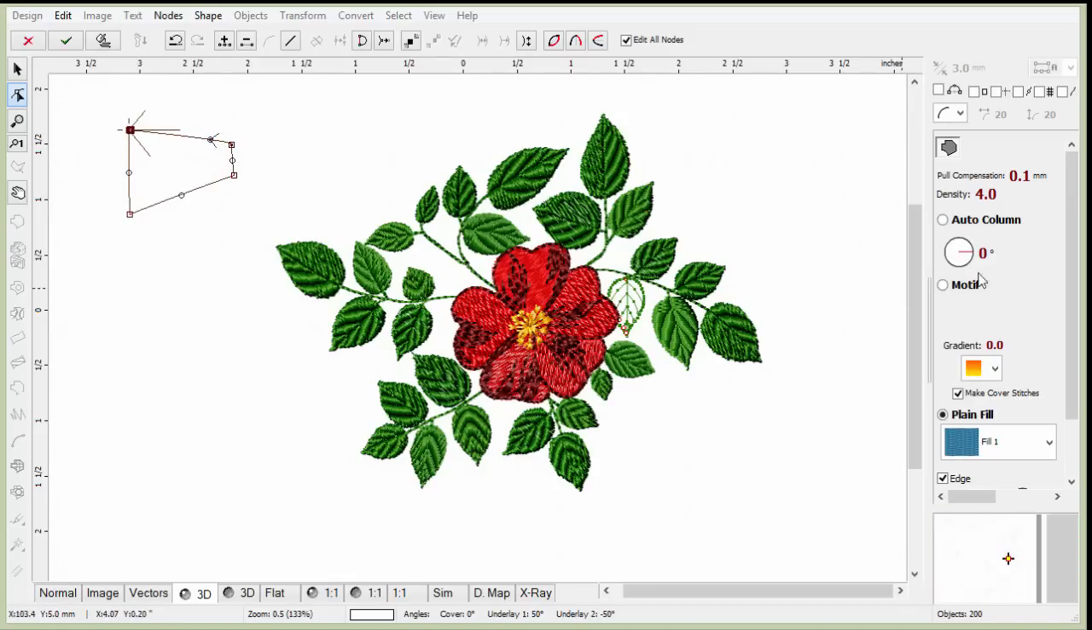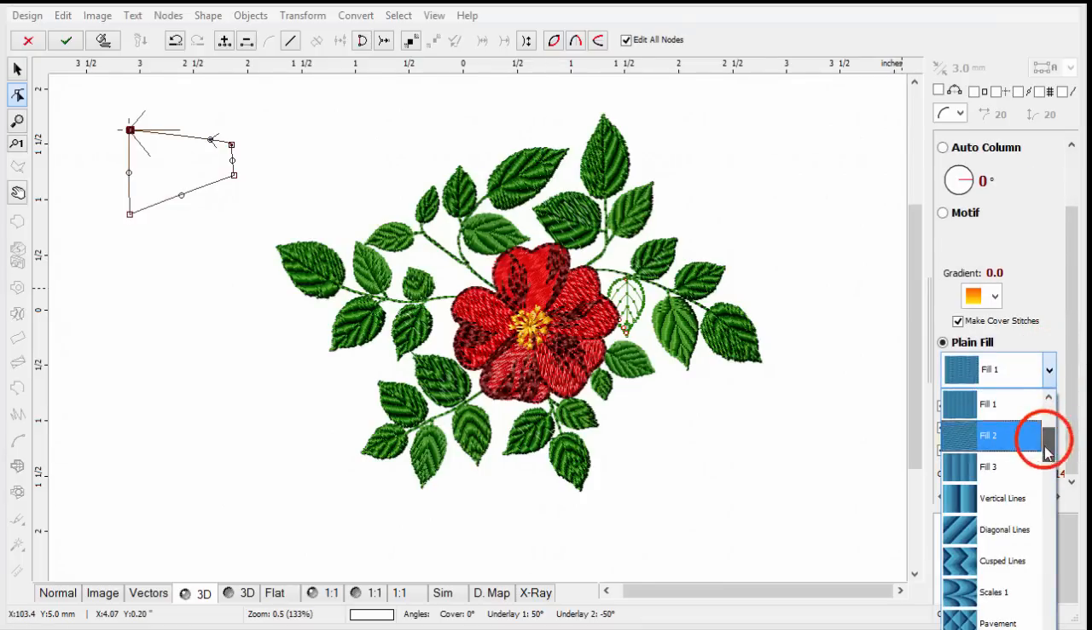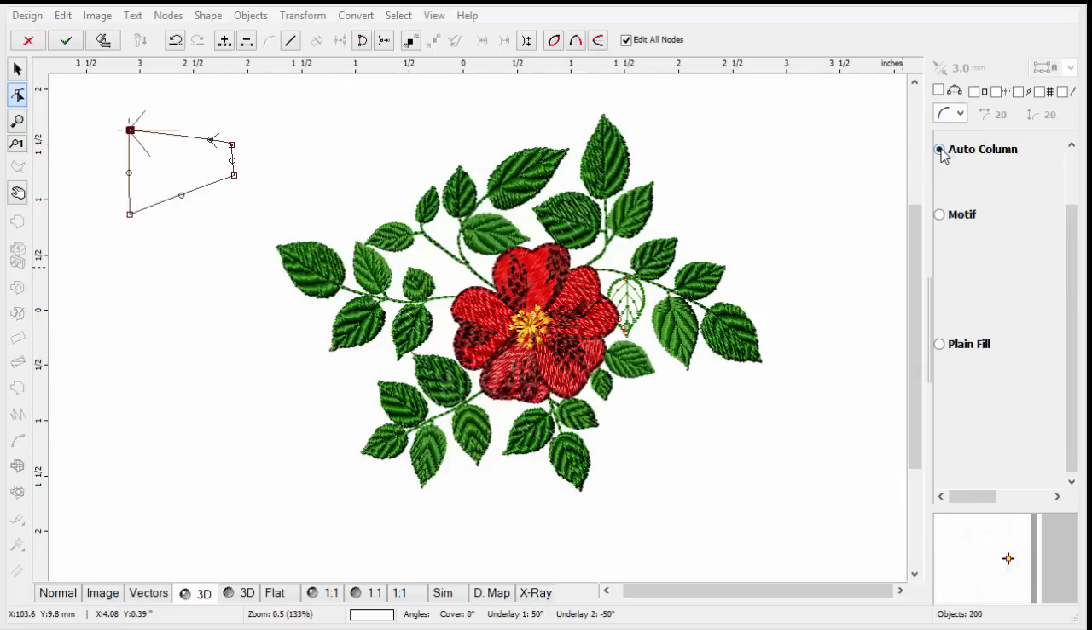and close it. And you have, over on the right, things that you can do with it. Different fills, you click down, and we're going to go over all of these and what they do and how you should use them and how much space you need to use them in a future video. Gradient, we're going to talk about that. Auto column is basically satin stitches. That's probably pretty wide for a satin stitch, so you really don't want to use it.